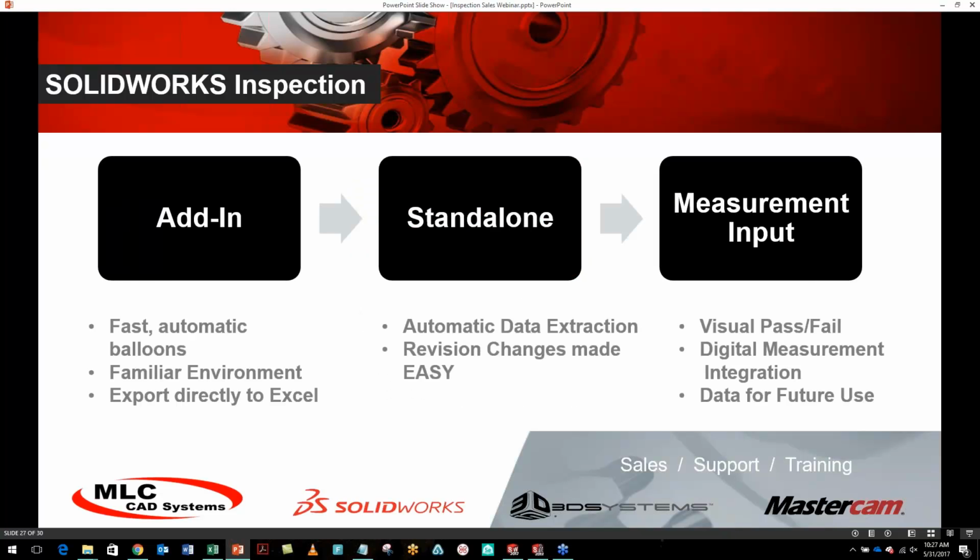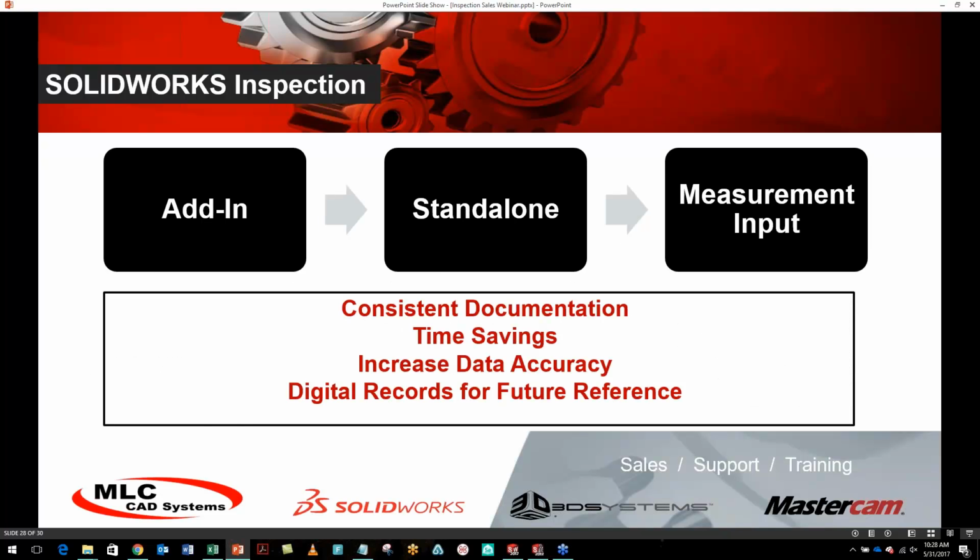So today we covered the add-in for SOLIDWORKS Inspection, where we saw a lot of the fast automatic ballooning, the familiar SOLIDWORKS environment, and the first introduction into the export to Excel. We then took a look at the standalone product and took a look at the automatic data extraction, the optical character recognition, and we saw how the revision changes were made very easily. The measurement input options that we took a look at, showing us how we can incorporate our digital measurements into SOLIDWORKS Inspection, give us a visual pass-fail, and allow us to use that data for future use just in a digitized environment.